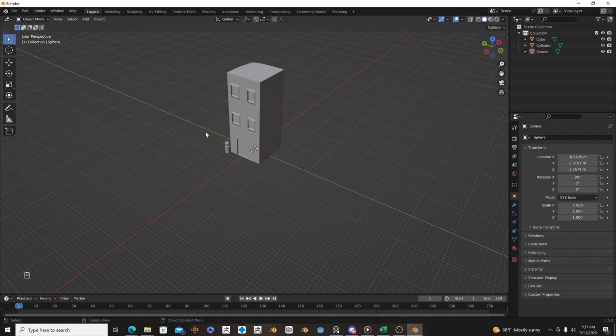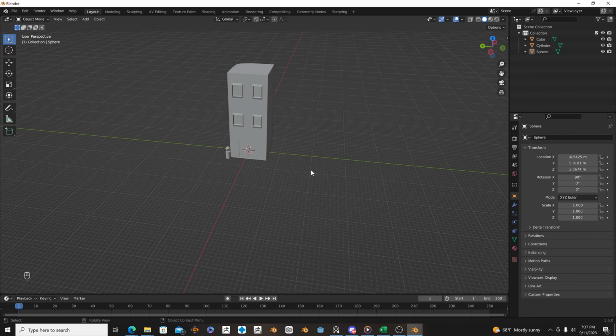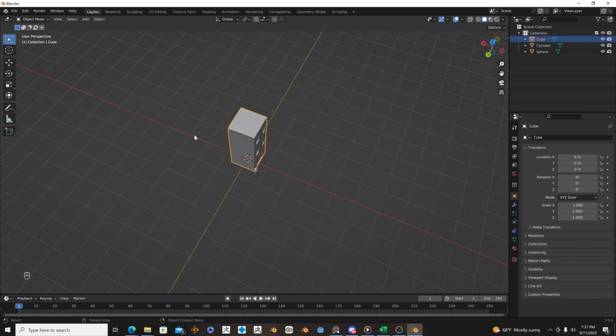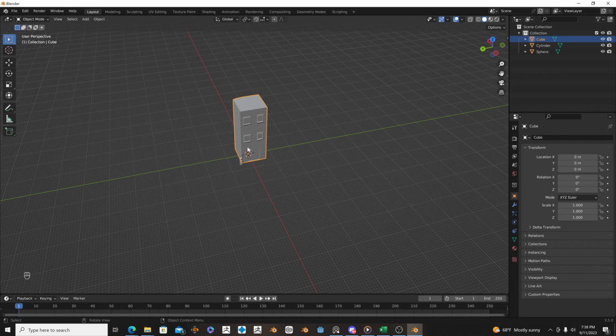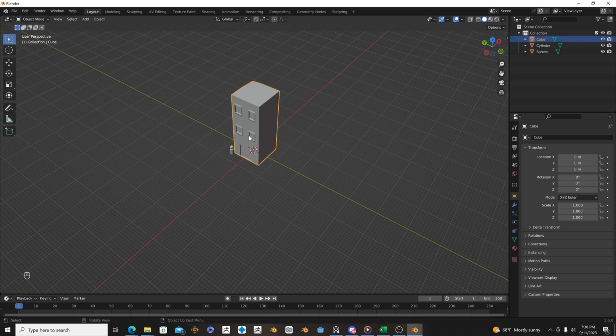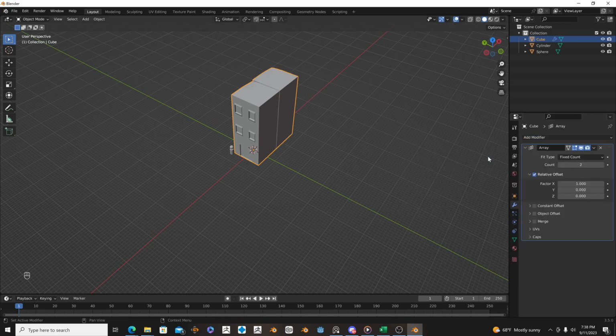So for building an environment in a short amount of time, I'm thinking that what we could do is possibly just build a ring. So to build a ring, I'll start with just the assets that you have, and maybe we'll have a bunch of buildings surrounding our center. So the first thing that I could do is take this building and apply a modifier to it, and that modifier is an array.